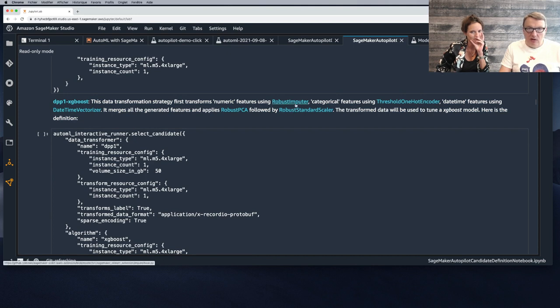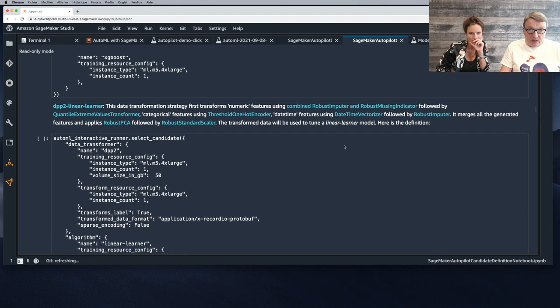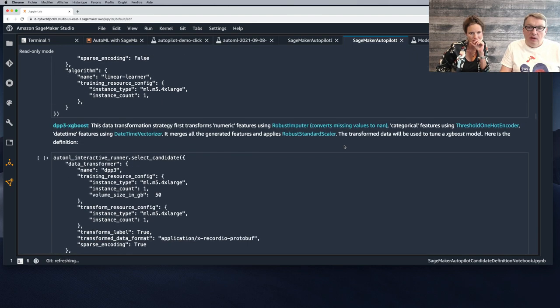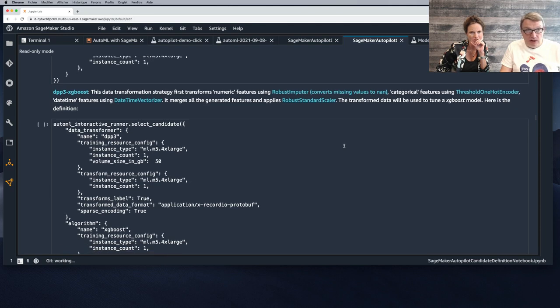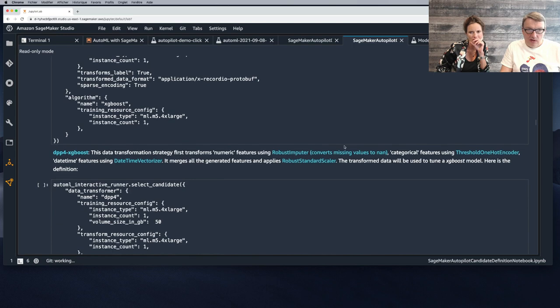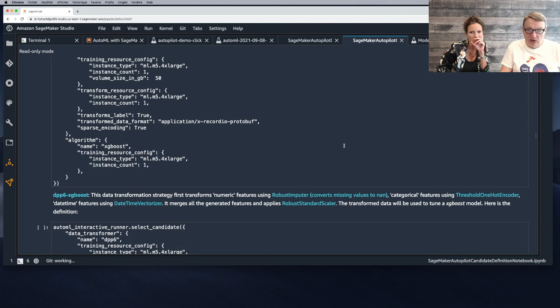This one is doing quite the same. Yes, it's doing the same, except it's applying a PCA before scaling, why not? It's still doing XGBoost afterwards. This one is trying linear learner, so linear regression, which is another algo supported by Autopilot. This one is doing something a little different again with XGBoost. Okay, another one. Another XGBoost combination.